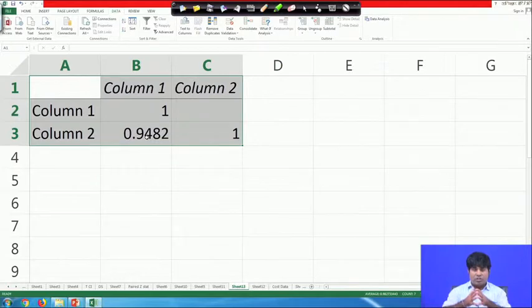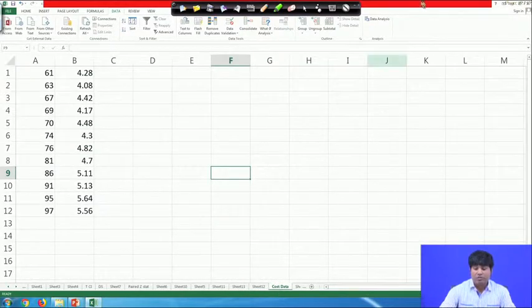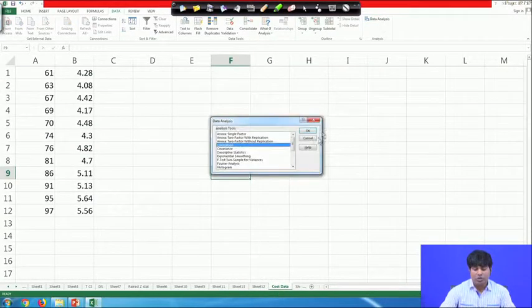Now we will check the modeling procedure through which we can predict the airline cost with respect to airline passengers. For that, the standard technique will be regression. Again, you just go to the data analysis and then you choose the regression.